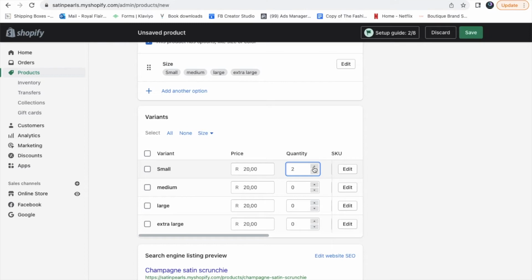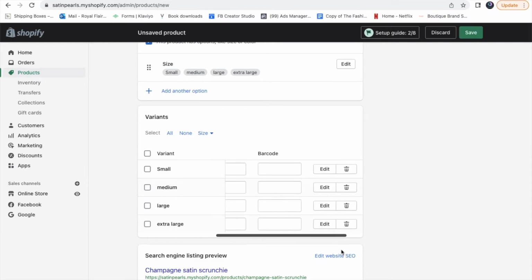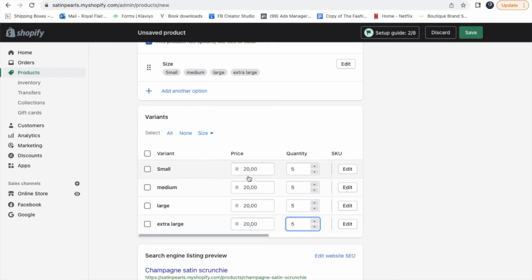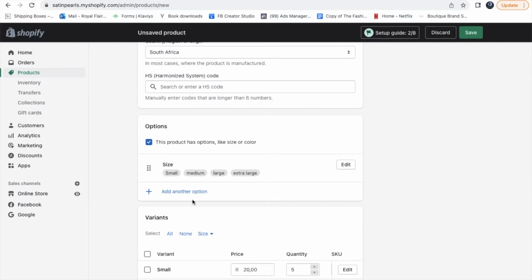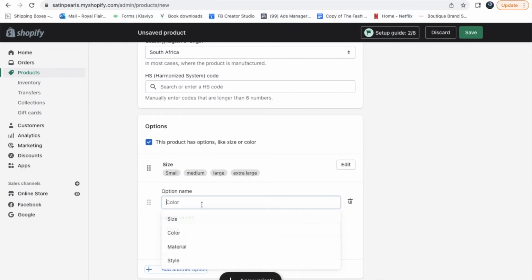So at the top, we did enter that we have 20 in stock, right, in total. So now I'm going to split that 20 between these 4 options to say I have like 5 of each. So if you have 20 of each size, or each color or whatever variant you're using, then you will split it here, right? Cool.